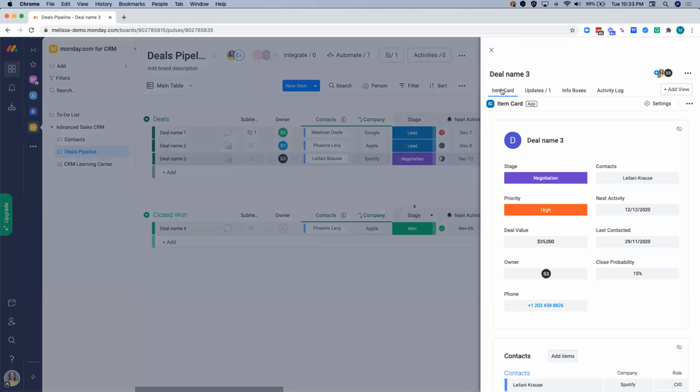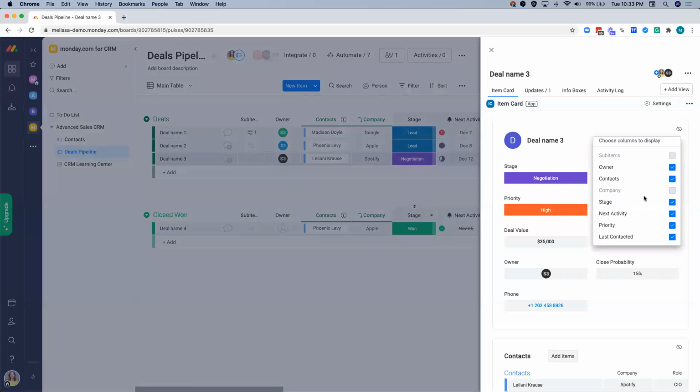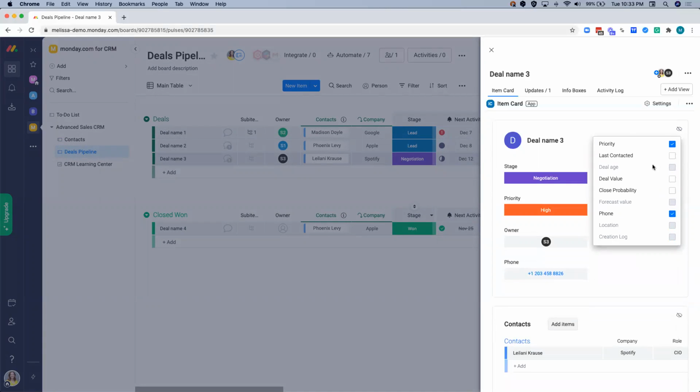In the Item Card tab, which will open by default, I can view all information from my item that lives on this board and even adjust and rearrange it. So let's say maybe the close probability and things like this are not as important. So I just want to see these few things. And maybe priority is most important, so we'll move it to the top.